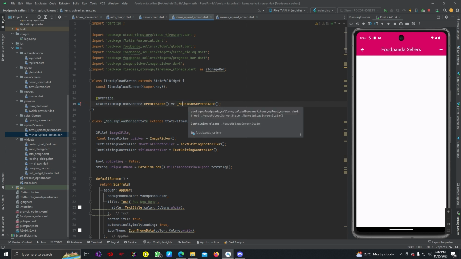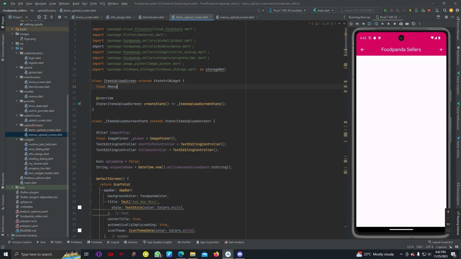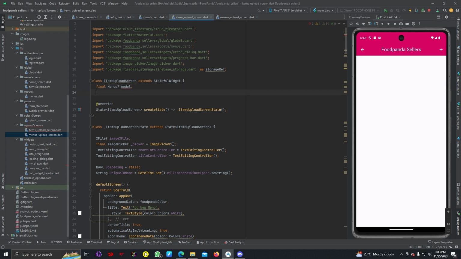So here we need to change items upload screen state, items upload screen state, and up above here we can change this one to menus model, items upload screen, this dot model.